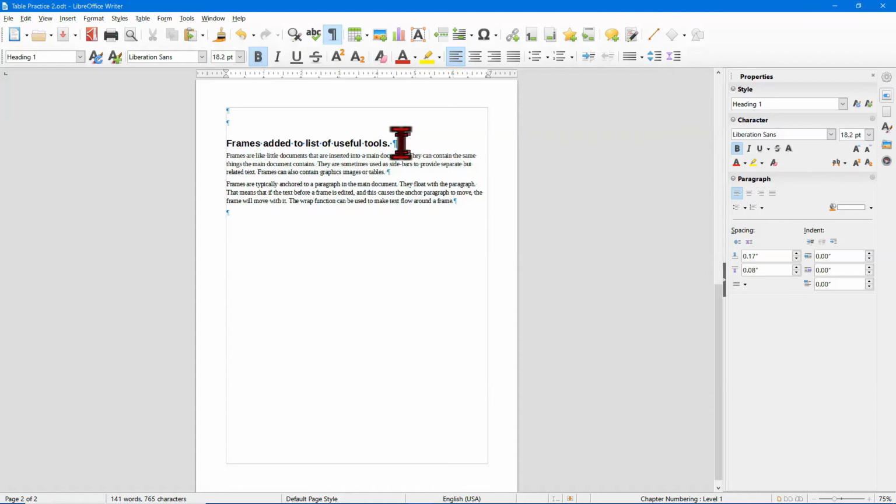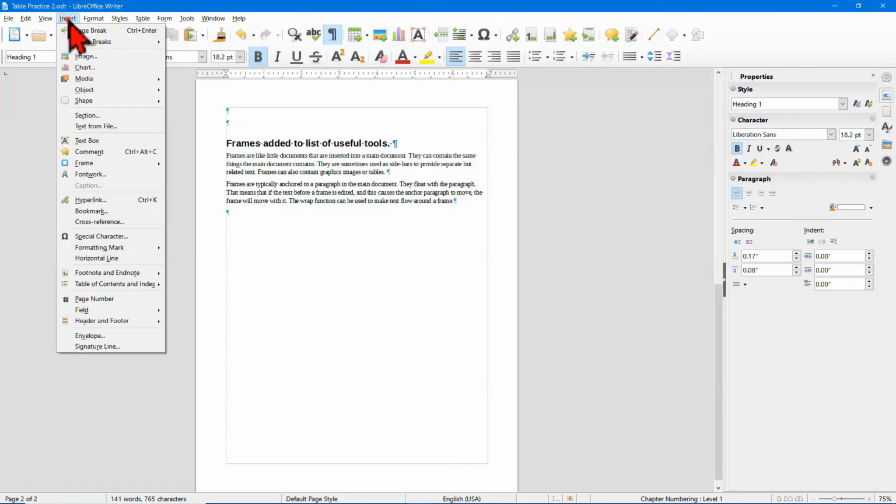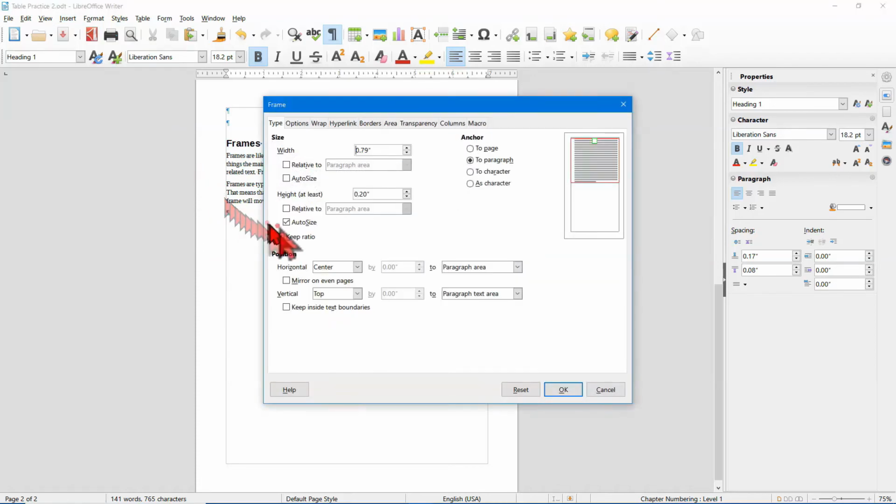I'm going to place the cursor in that first paragraph, and then I'm going to select from the menu bar Insert, Frame, Frame. And that opens the Frame dialog box.